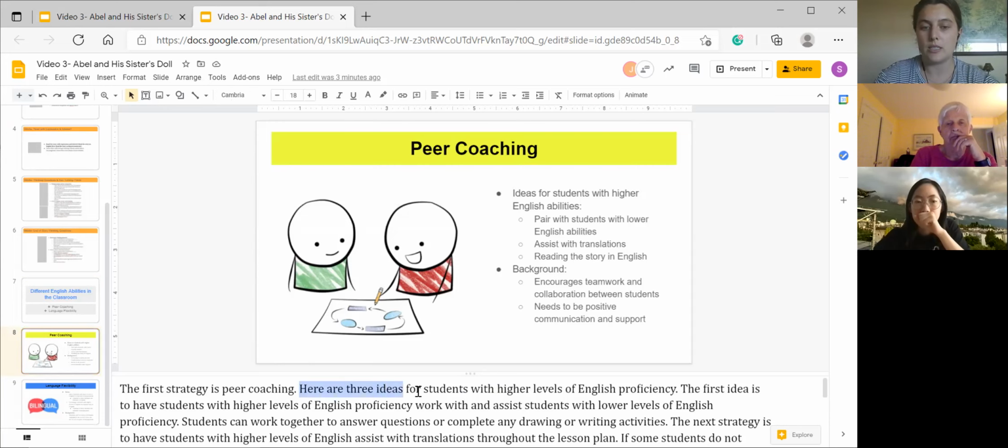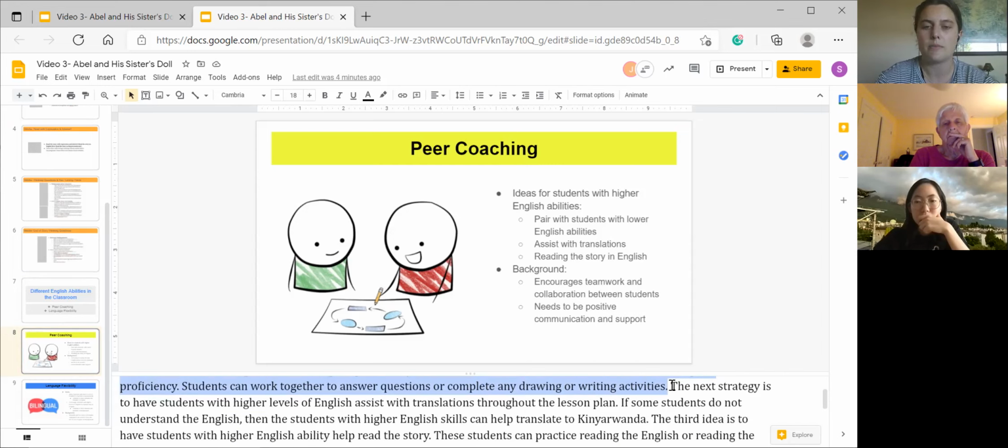And we have 3 ideas here for students with higher levels of English proficiency. So the first idea is to have students with higher levels of English proficiency work with and assist students with lower levels of English proficiency. So students can work together to answer questions or complete any drawing or writing activities. So in the lesson plan, we showed you the middle section. That one has lots of questions. And so you can easily have that be a partner activity, and students can work together to understand the English and think of a response together to the question.